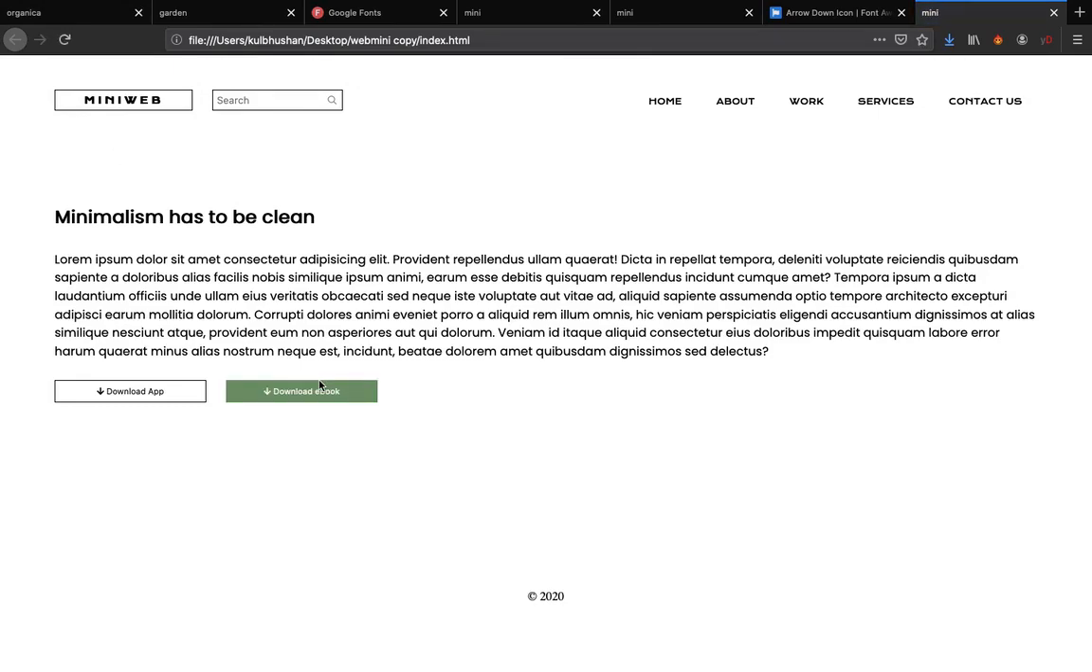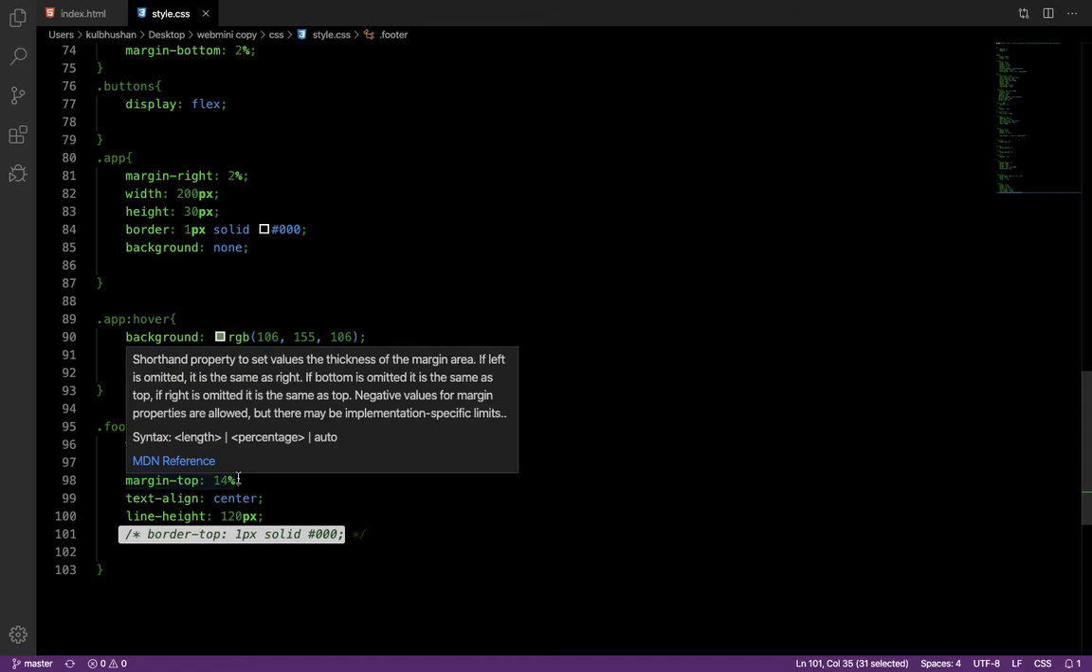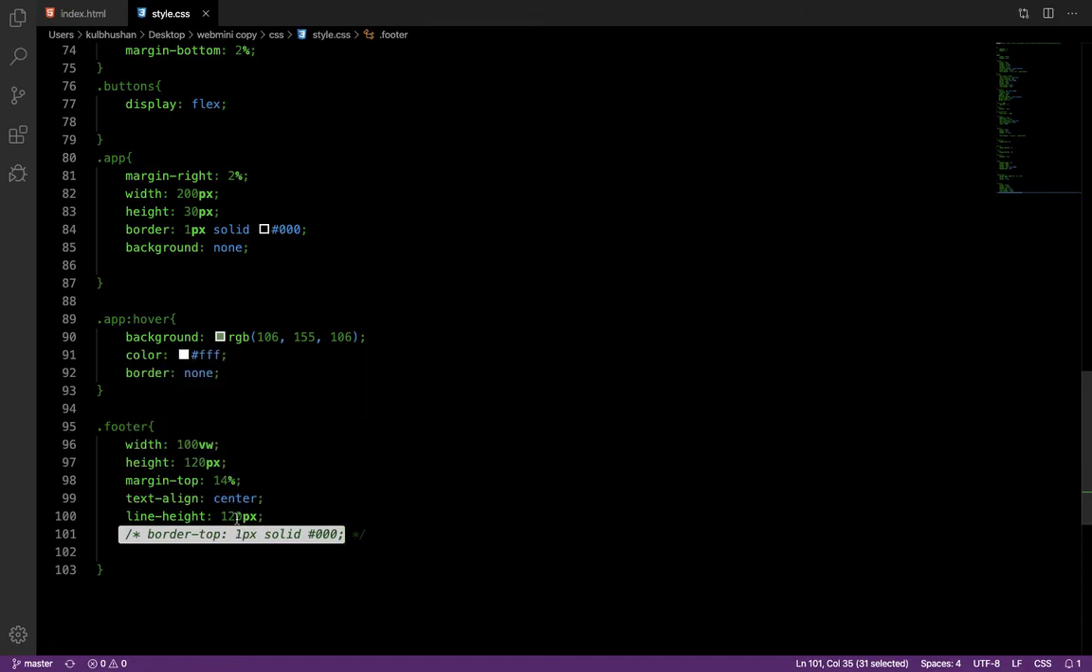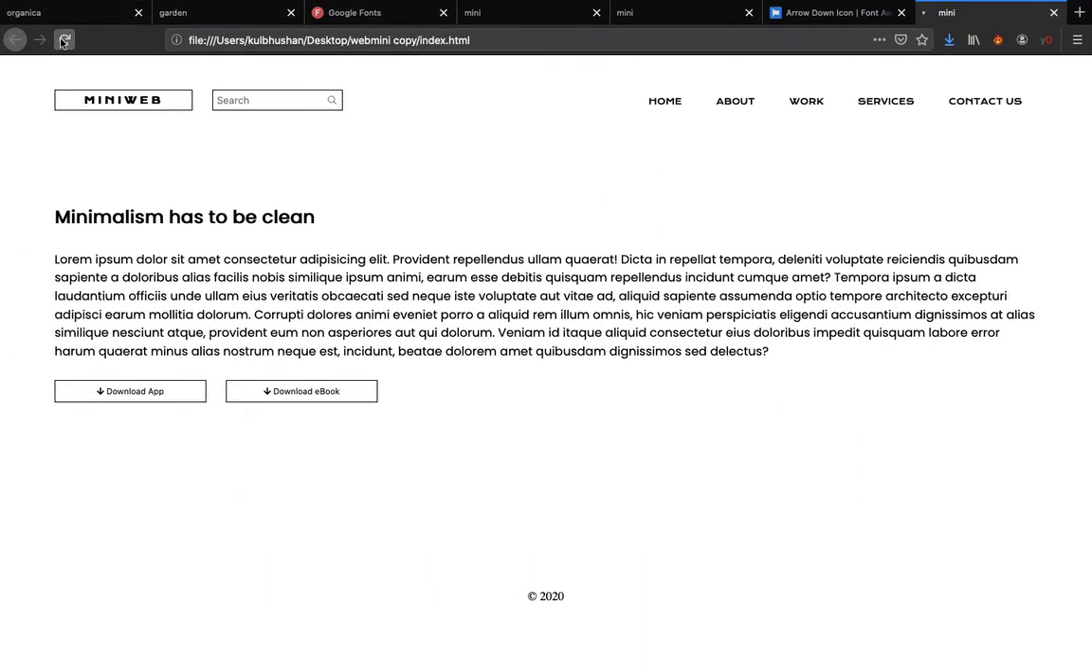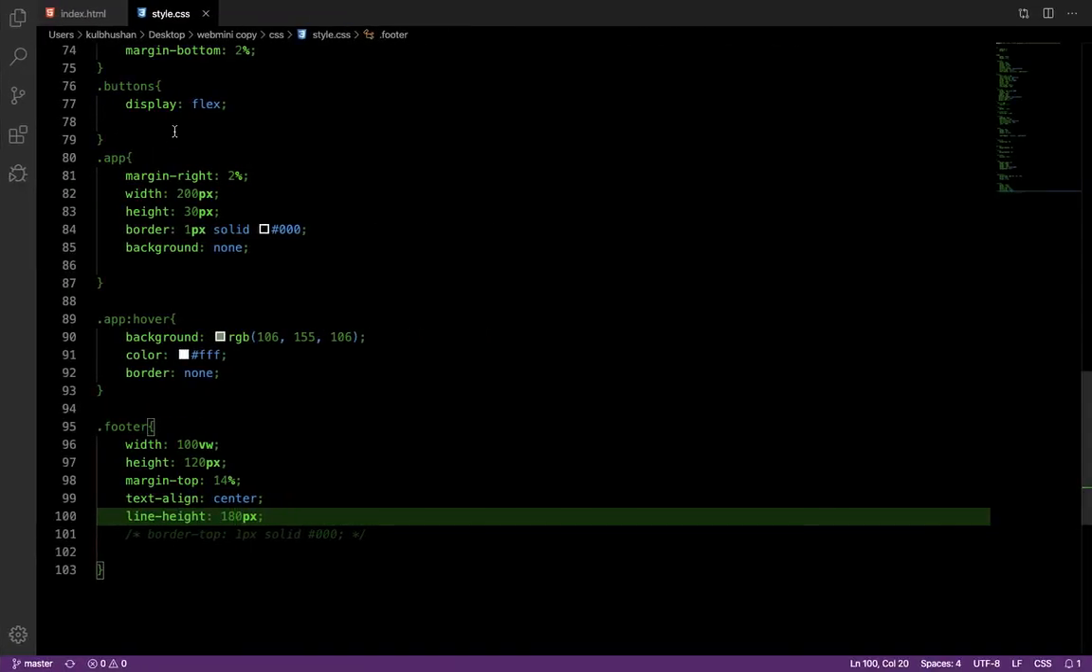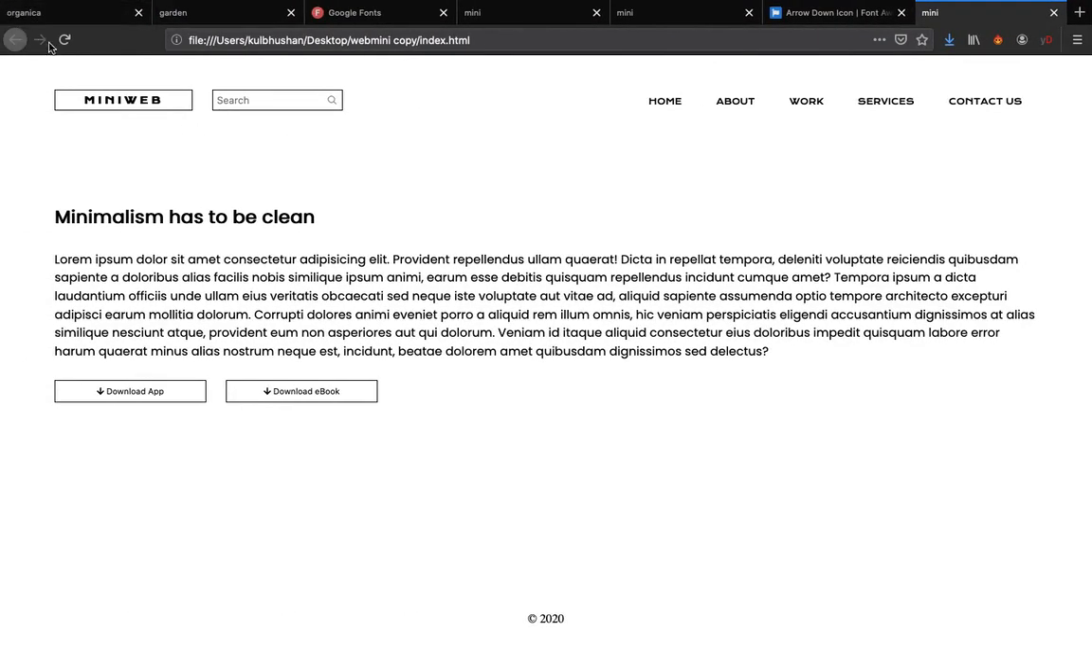And I think this is making sense. If I change the line height to maybe 180 pixels, let's see what happens. Maybe 200 pixels. Yeah, it's making sense now.